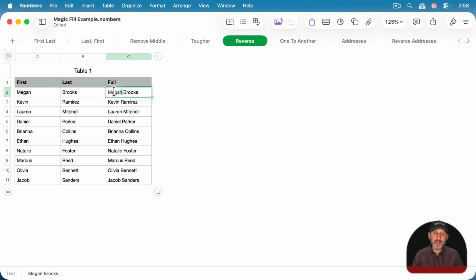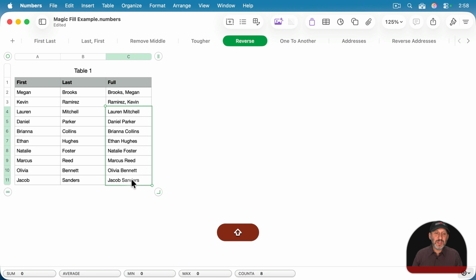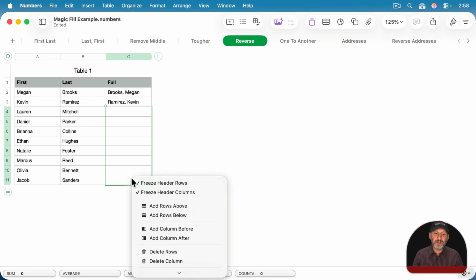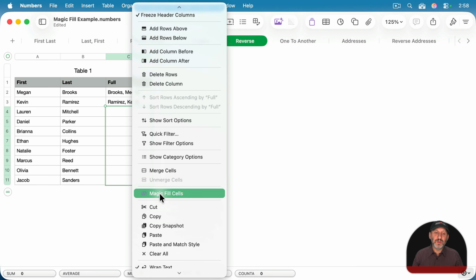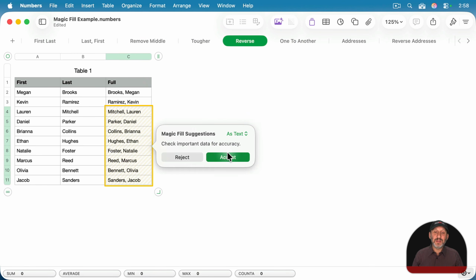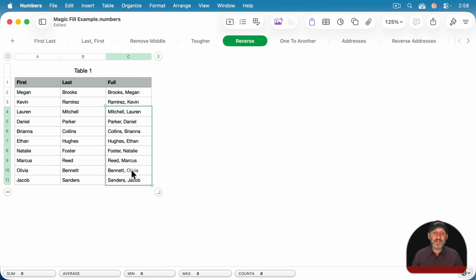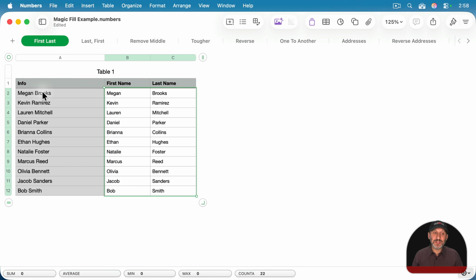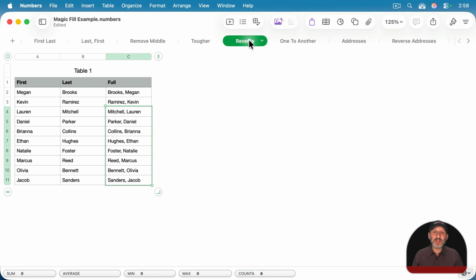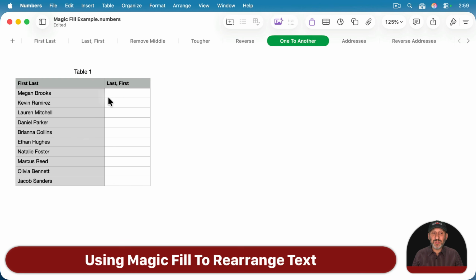If on the other hand, I try to do something like this and the same thing here and clear these out, I could get it to magic fill in a different way like that. So you could see it's a little bit more complex than just taking data from one cell to another. It can actually take data from multiple cells and combine them. And it can also do conversions.